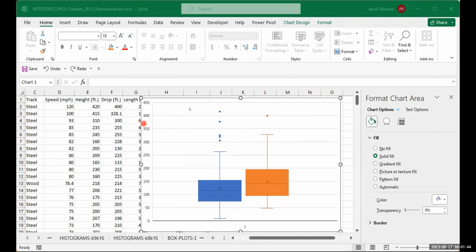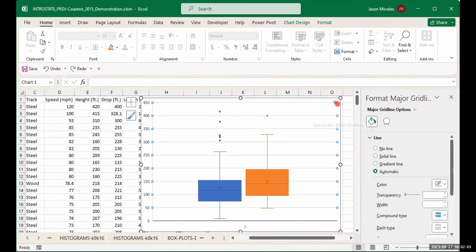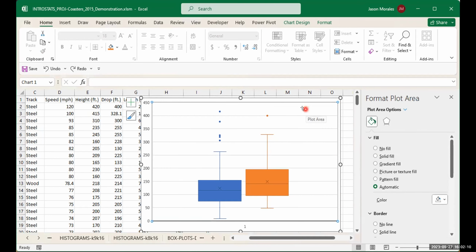Okay, moving on. So first, let's create a nice clear border around the plot area. So if we left click somewhere in the plot area, like that, you need to be careful. If you were to click maybe on one of these grid lines, the grid lines are selected. So you want to click somewhere in the space of the plot area.